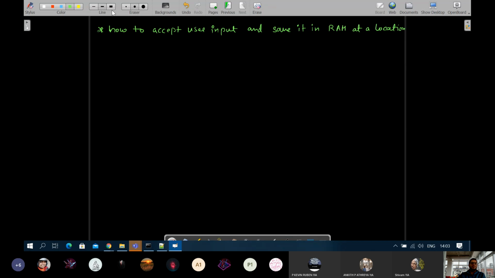See, to accept user input, we use a function जिसका नेम है input. Okay, let us check this out.